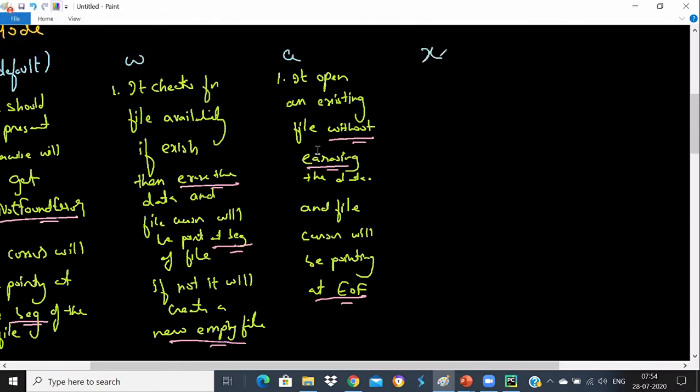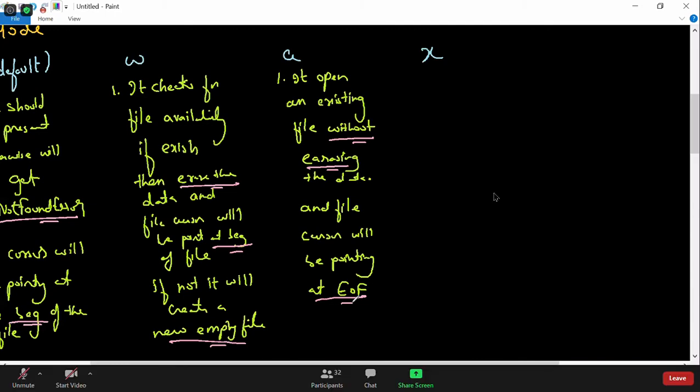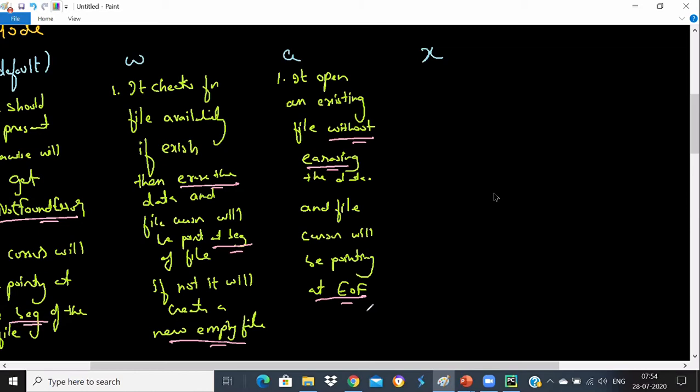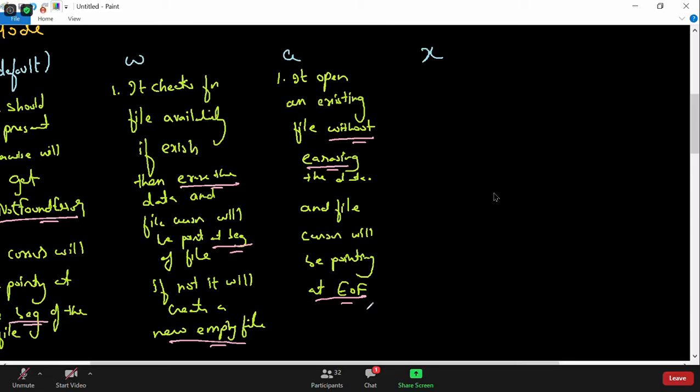We have an X mode. Before that, EOF is nothing but end of the file. So files always have a special character called end of the file. That's how internally it deals with it: when it reaches the end of the file, it will stop. So this is how your end of file will work.